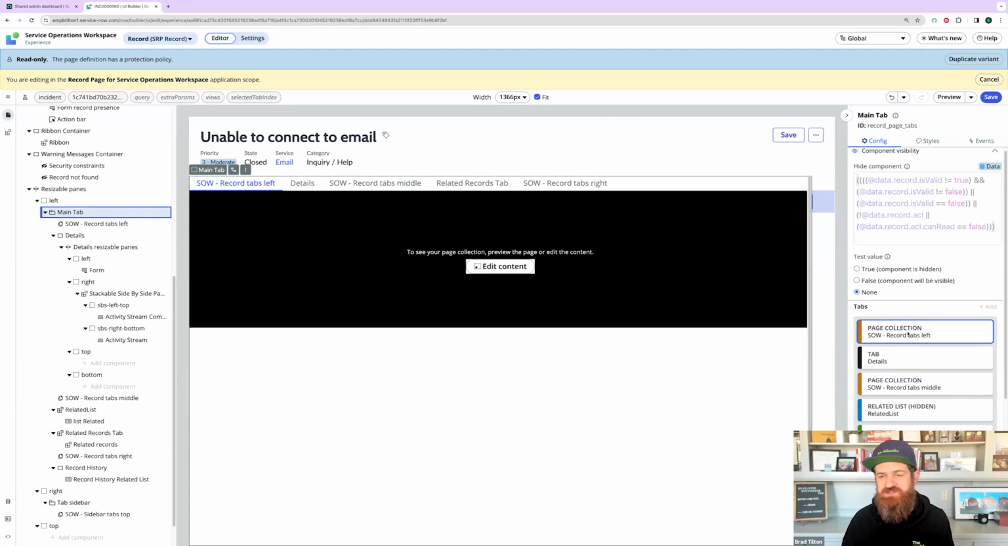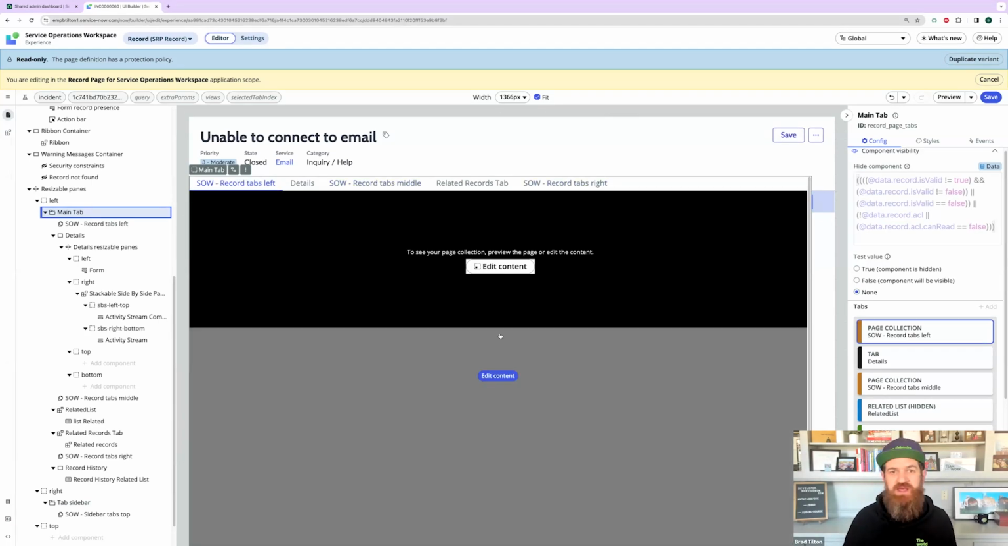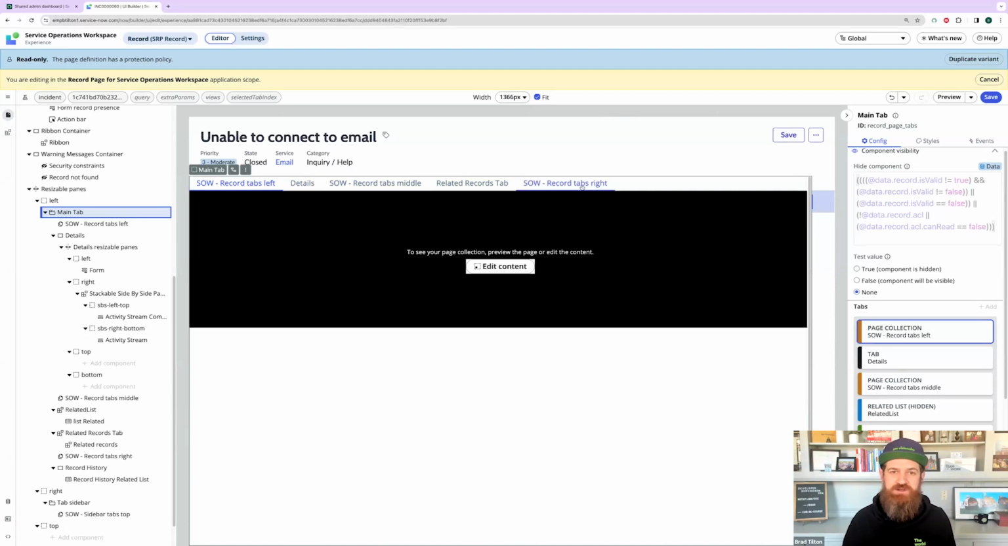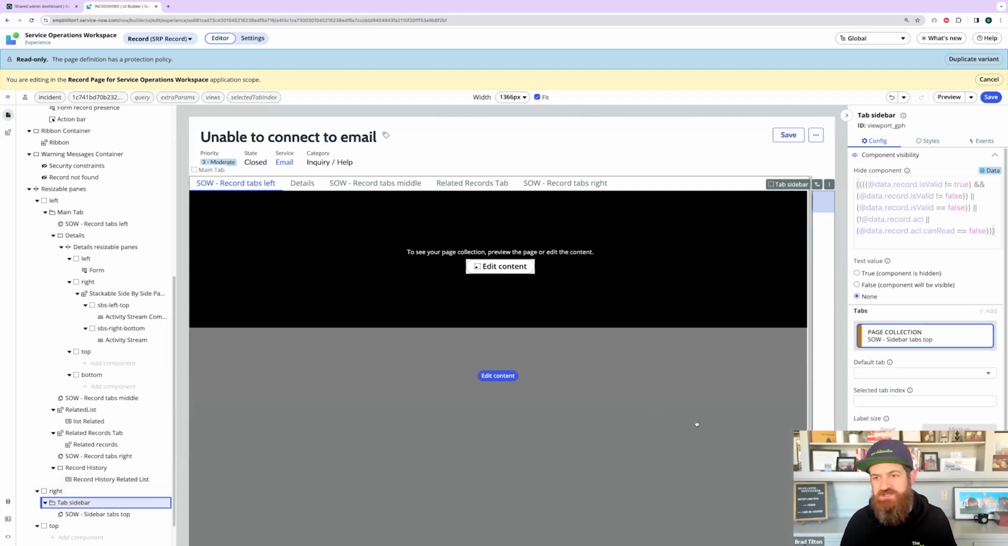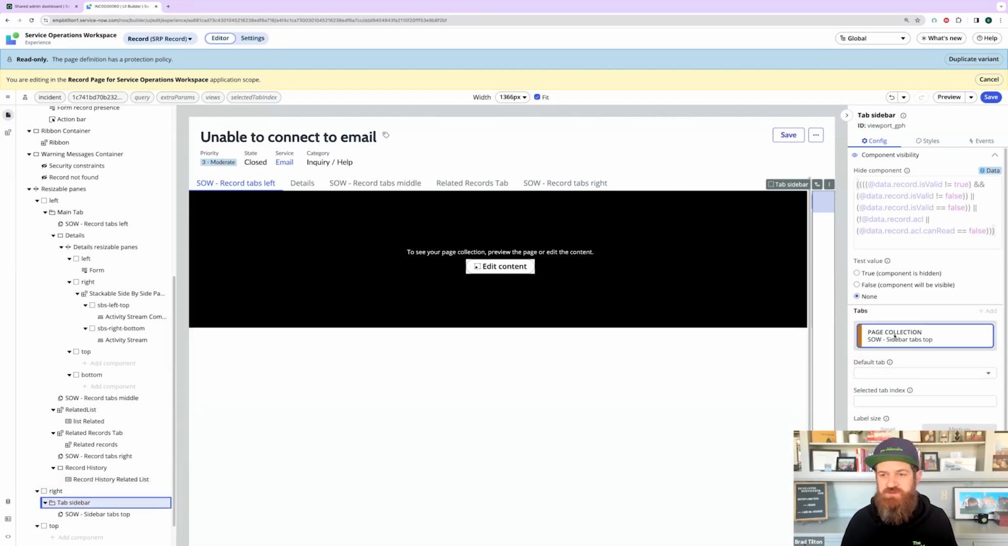So what this lets us do is we've basically got page collections for all of the different positions in the tabs. And so if you want to add additional tabs here, you can go into whichever page collection you want to add something to and add a page to that page collection, and more tabs will show up. The same thing works with the tab sidebar, and that's where we're going to be doing the demo today. But if you want to add something to the sidebar, you can do that here.